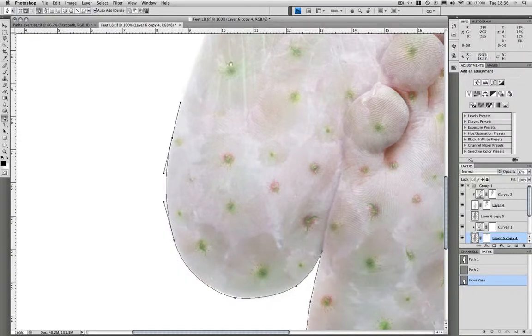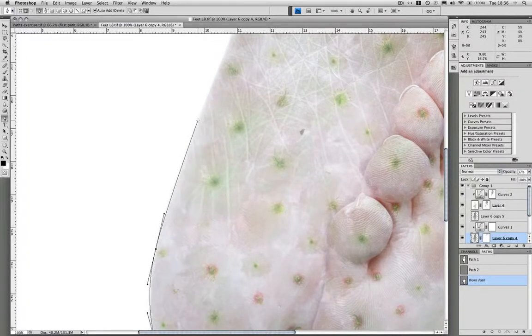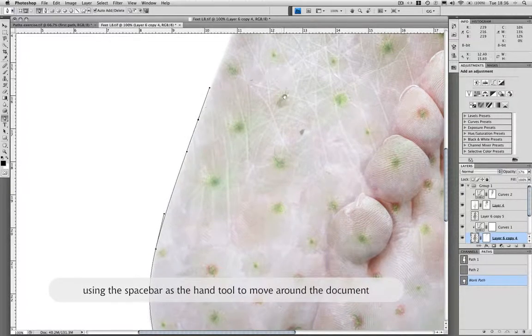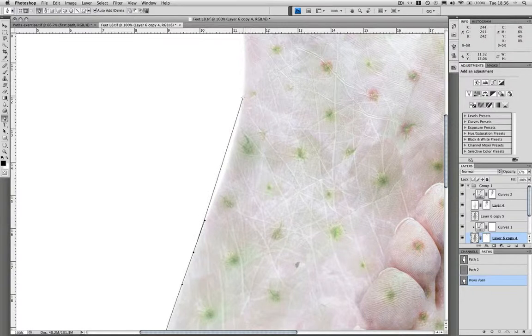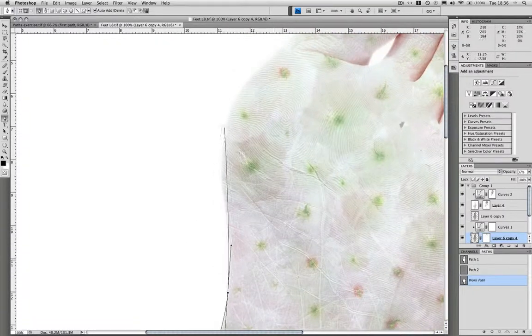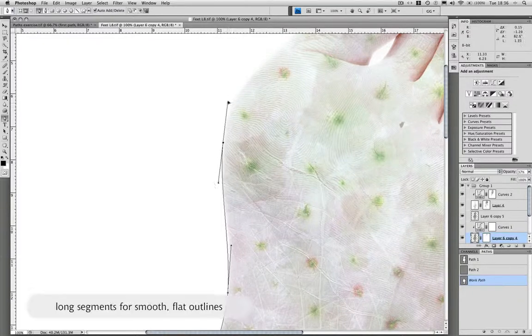Click, drag and release. Click, drag and release. And here we are in a really flat area. Click, drag and release. So I'm making longer segments. Click, drag and release. And a shorter one.